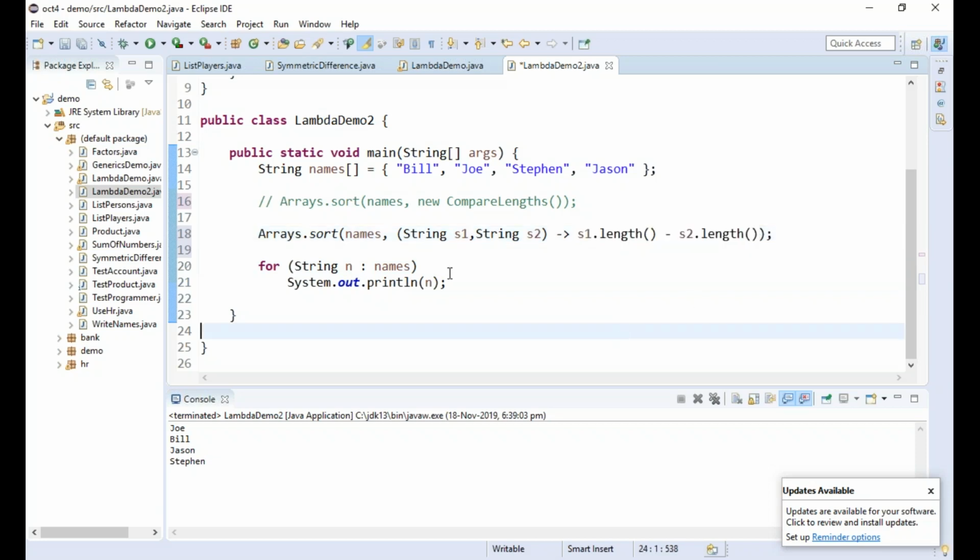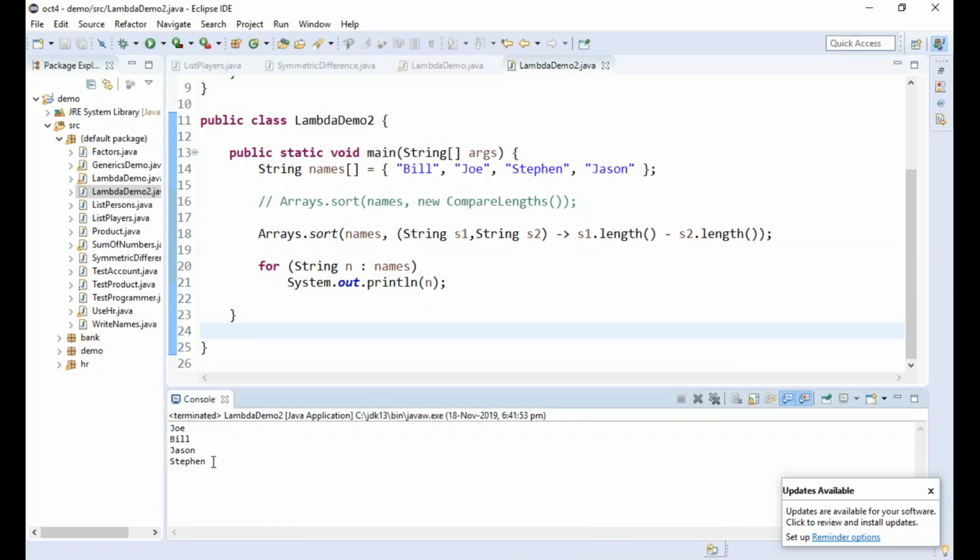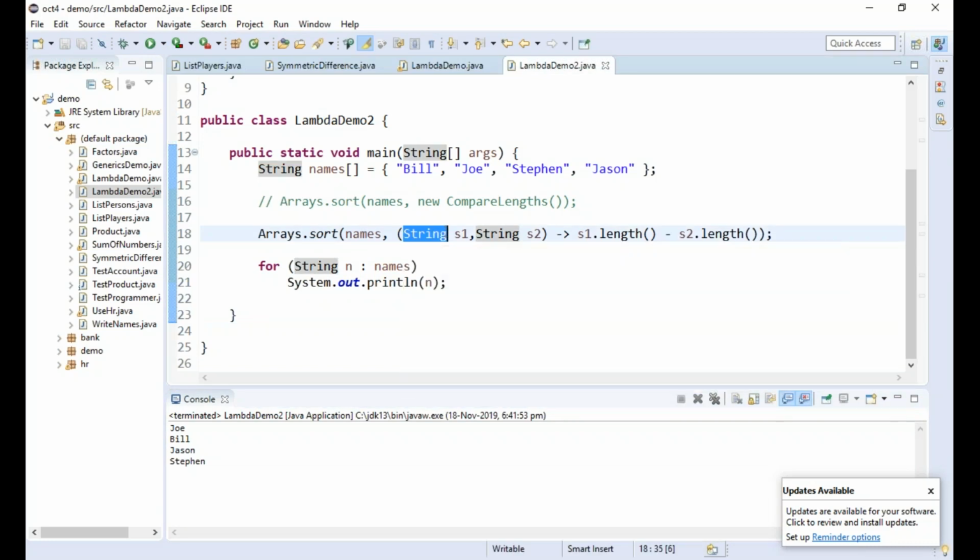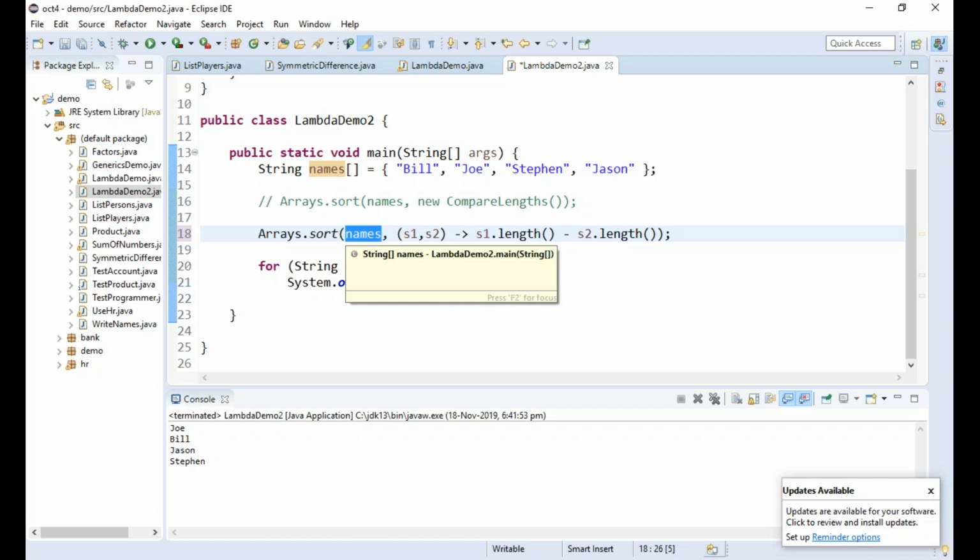And you can make this a little more shorter. But for now, let's run. You get the same result. And you can make it a little shorter by removing string from the parameters. This is possible because Java understands the data type of those parameters. It understands the data type because it knows this is an array of strings. So we don't need to again mention that in parameters. If you want, you can, but even if you don't, there is no danger.